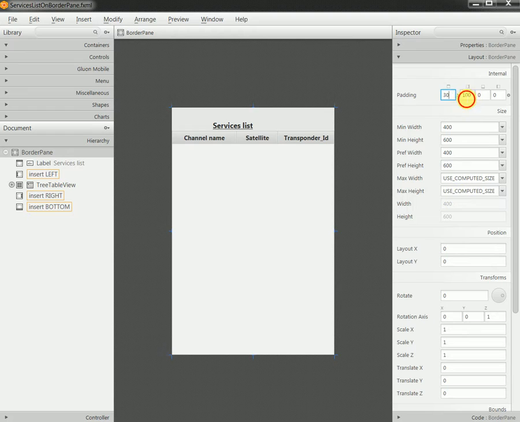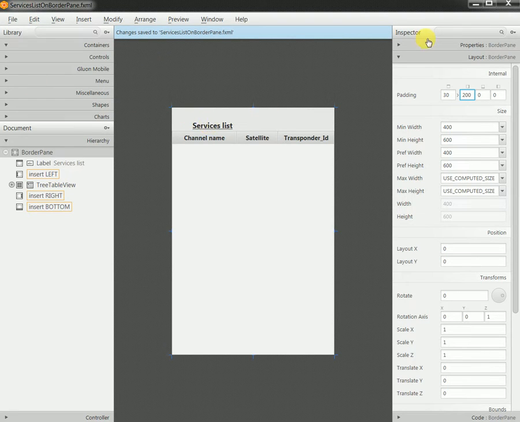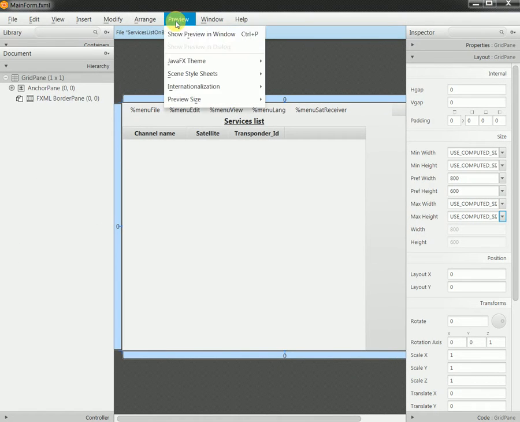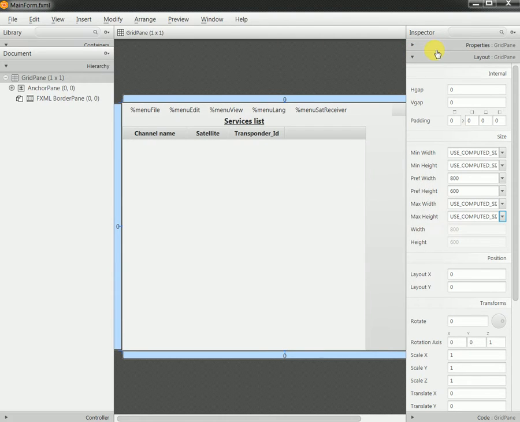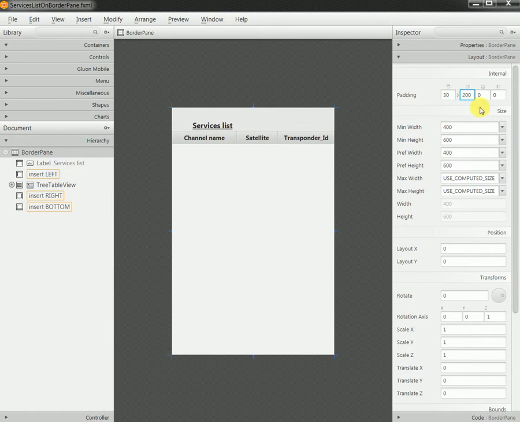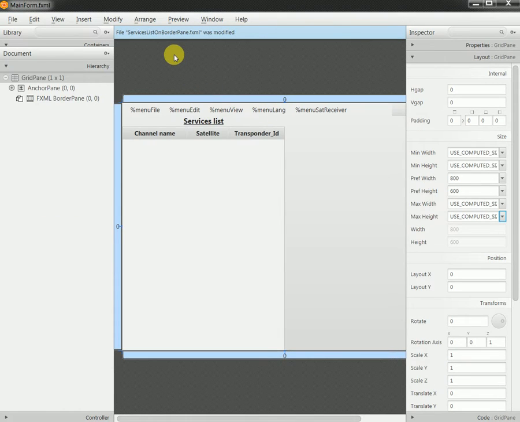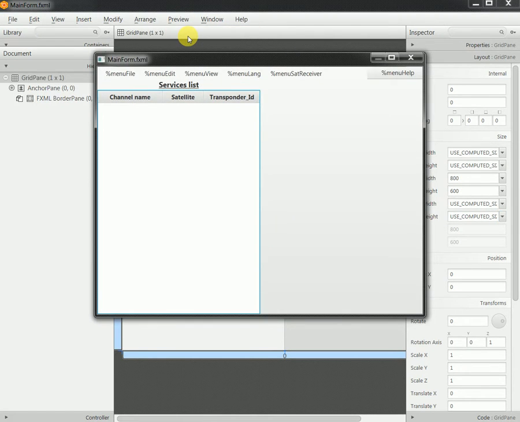I'm not sure. 200? Okay. So basically I'm just using random numbers without any calculation, and I hope it works as I expect. Okay, now I understand. Not so cool at all, but it works now.